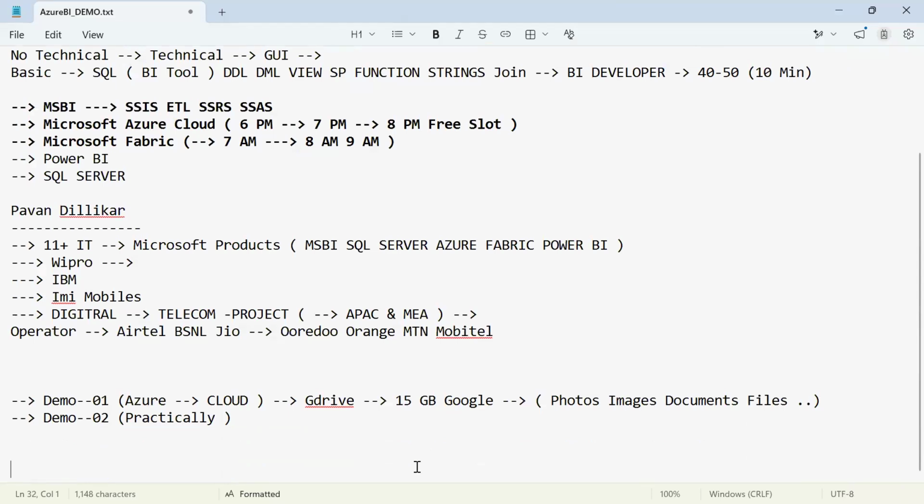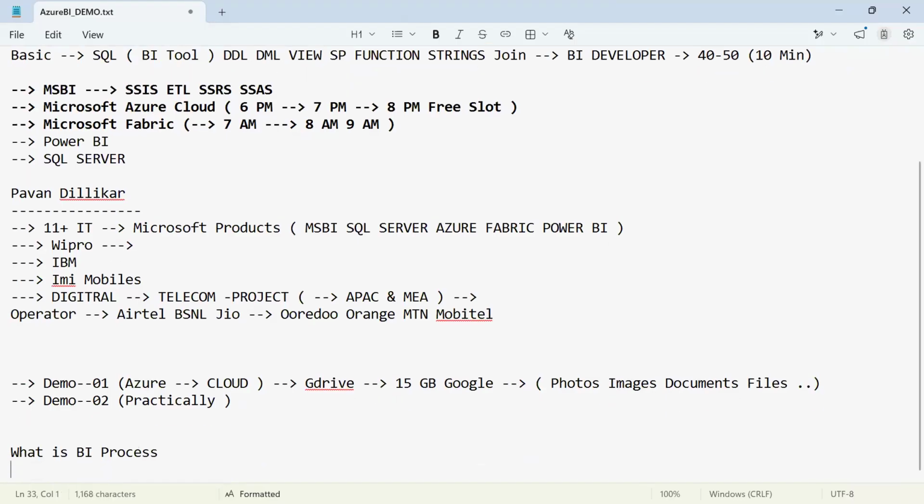Okay, so first we'll understand what actually a BI process is. I'll show you a diagram, because I know there are many people who come from a non-technical background. They'll understand, sir, where we use this tool. We are not developing any software here. There are already developed tools in the market, BI tools. We are just learning that tool, how to utilize it in our project.